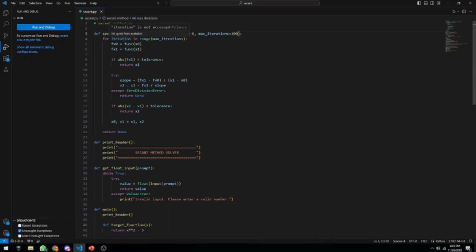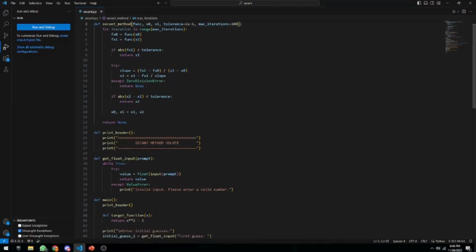Then we apply a for loop, and we generate two variables. We write fx0 equals function of x0, and fx1 equals function of x1. Then we write if the absolute value of fx1 is less than tolerance, we return our x1 value. Then we apply the try condition, where we write the slope formula, and then we raise a ZeroDivisionError. Basically, if the second argument to a division or modulo operation is zero, it will generate a zero division error.